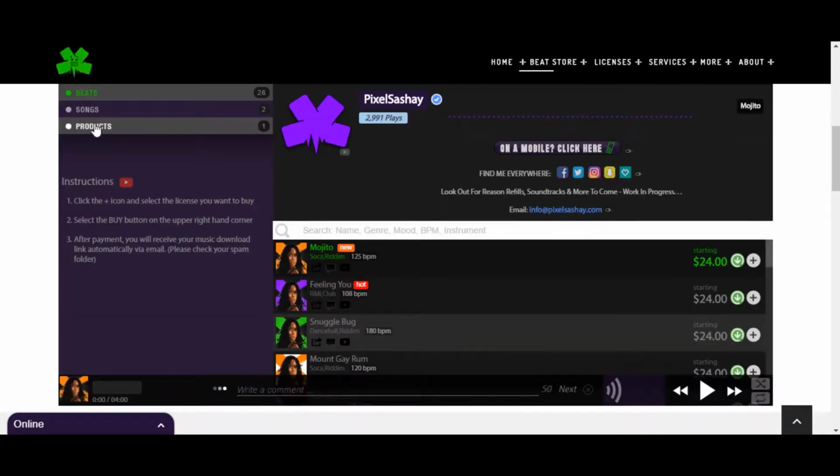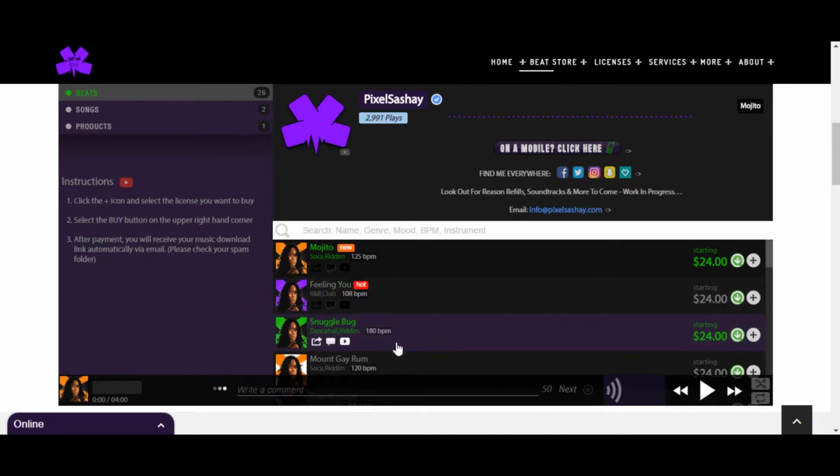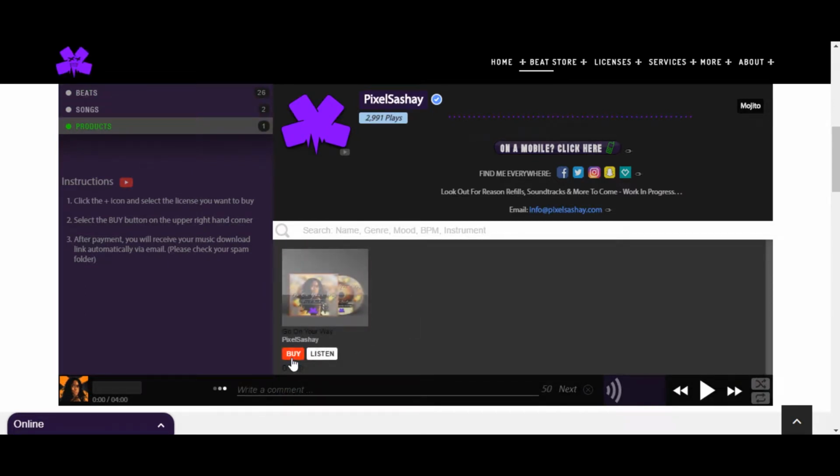However though, there are some producers who only sell beats and have no use for the songs or album tab, which has a slightly different format when compared to the beats tab, as you can see here with the buy and listen buttons at the bottom. In my opinion, if you are going to be selling drum kits, media and loop packs, or anything other than beats or songs, the album tab would be most effective as it relates to the format and the appearance.